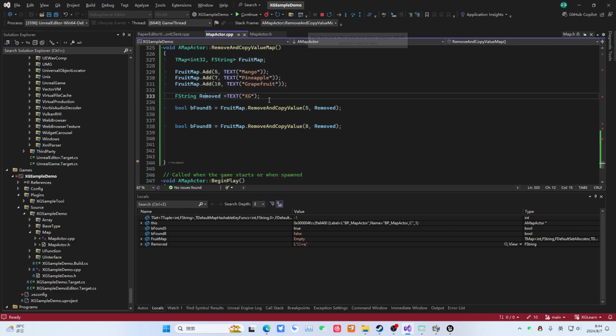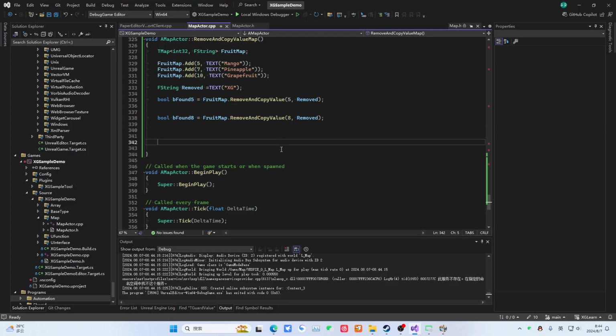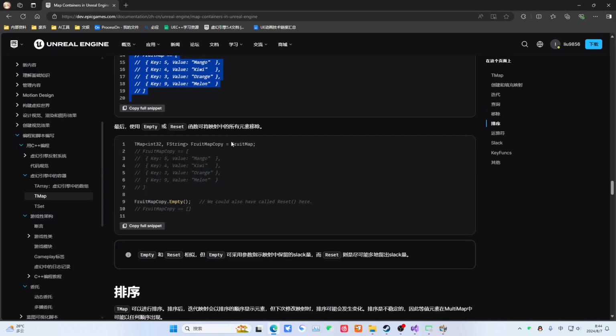It means that if it finds it, it will rewrite this word. If it doesn't find the word, nothing happens. This place returns a false. It's that simple. Okay, then we continue to look below.